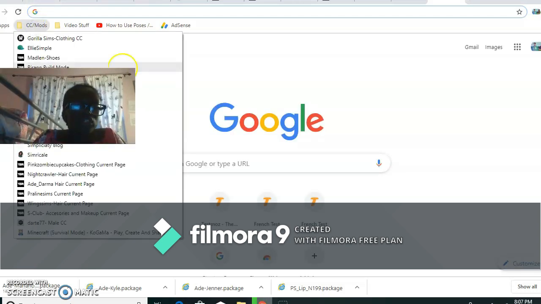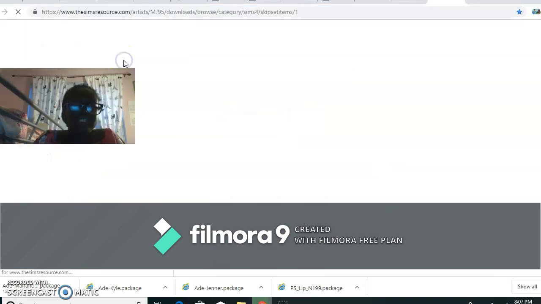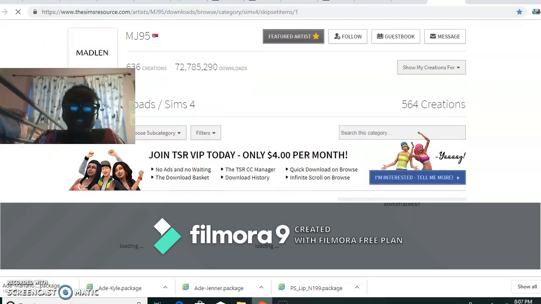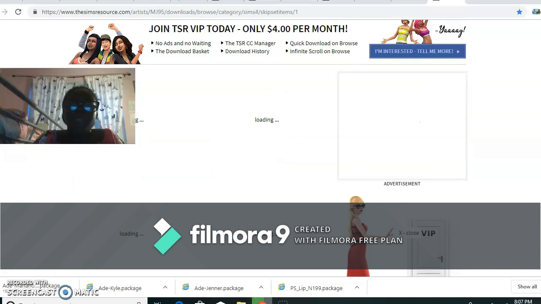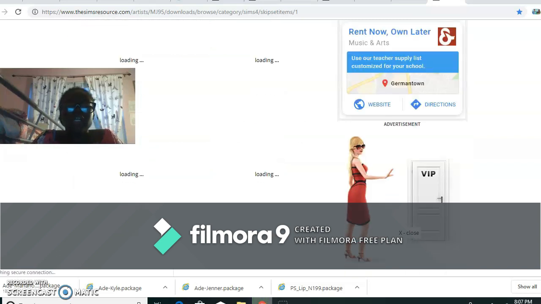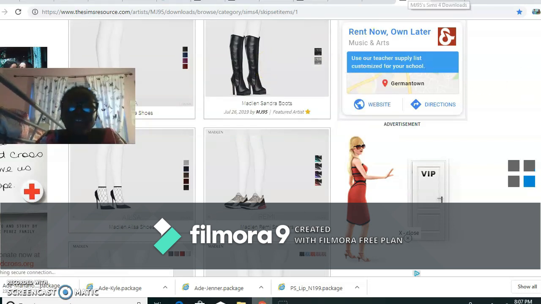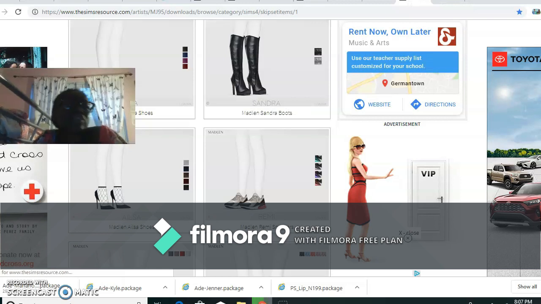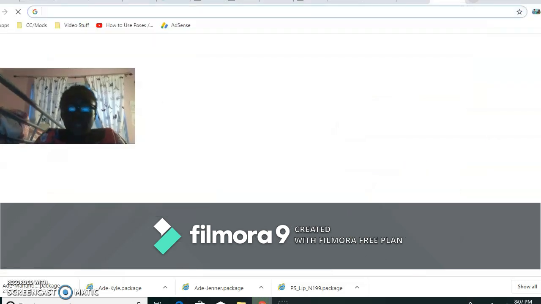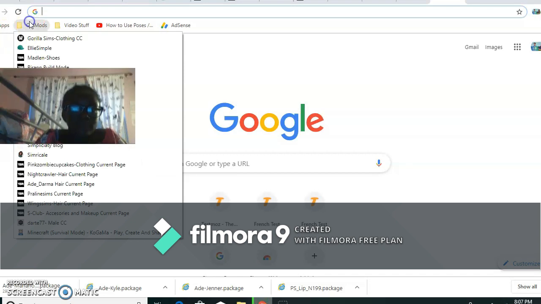So now I'm going to show you some other creators. Madlen, on Sims Resource, MJ95 does amazing shoes. Before, when I first started my game, I didn't really focus on shoe CC, but look at that. Like, you're not gonna find that in the game, but you need it in your life, you know. So I'm just gonna quickly show you some other creators.